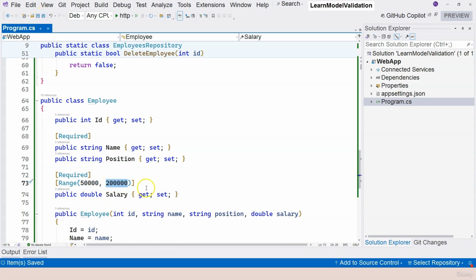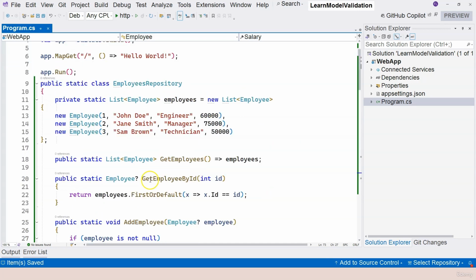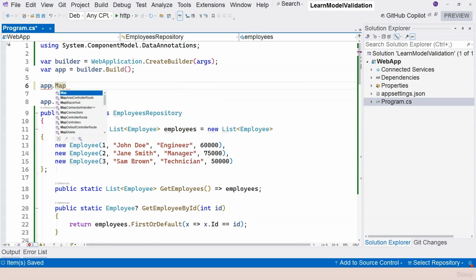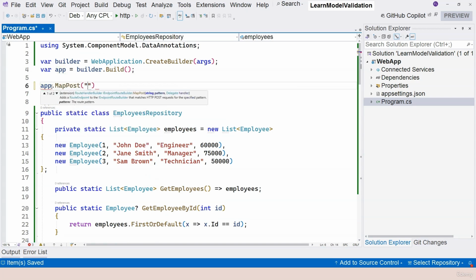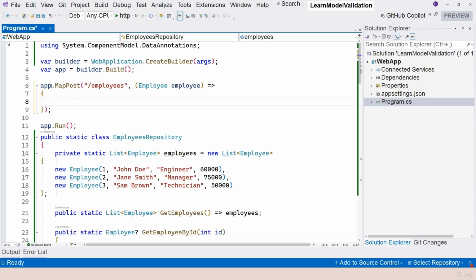And with this, when we try to implement the post method, for example, let's try to implement the post method very quickly. MapPost, and post into the employees route template. And then we specify the employee model binding. So this is going to come from the body. This goes to a lambda expression like this. And then we're going to use the employee repository here, AddEmployee.